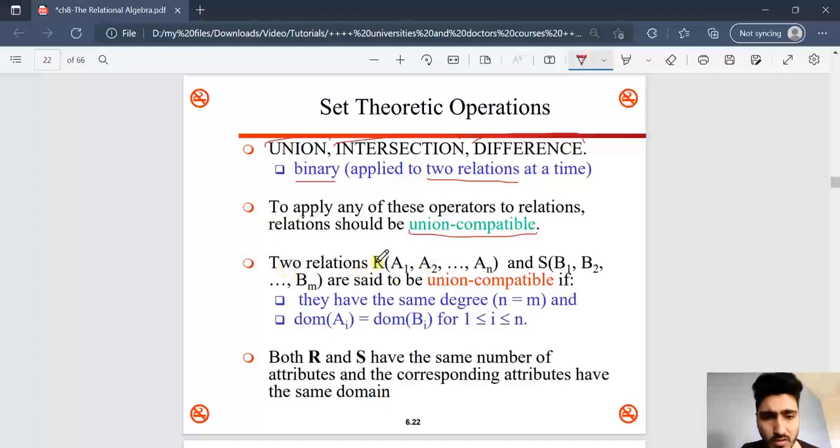So two relations, R with the attributes A1, A2, up to AN, and another relation S with the attributes B1, B2, up to BM, are said to be union compatible if they have the same degree. This means that n equals m. This means that the first relation R must have the same number of attributes as the second relation S.